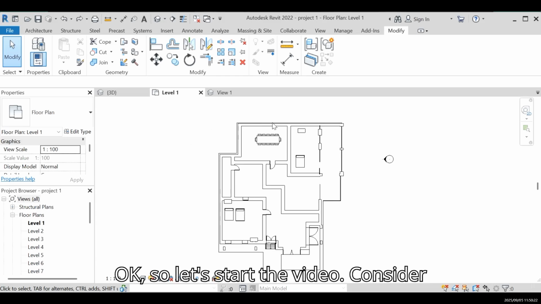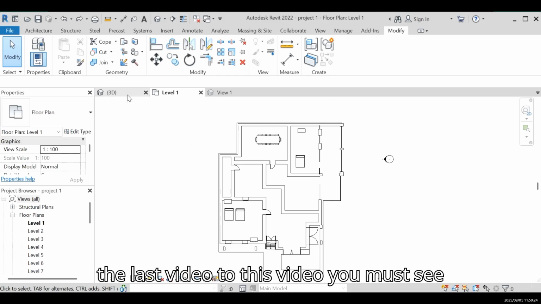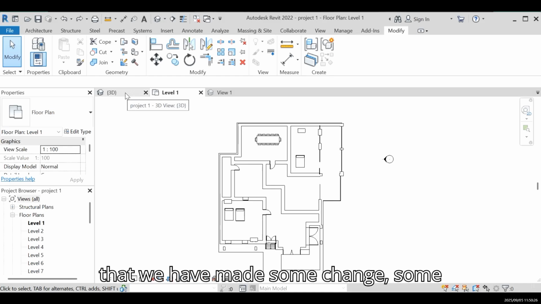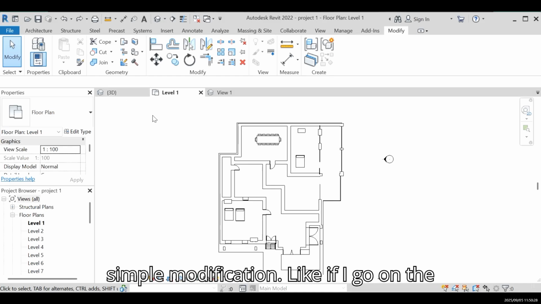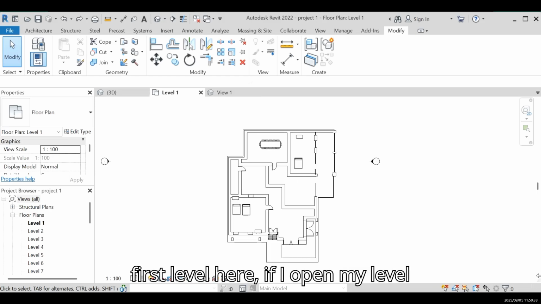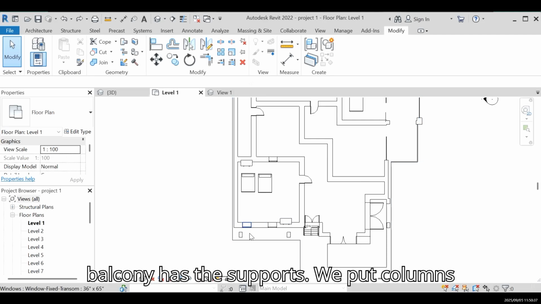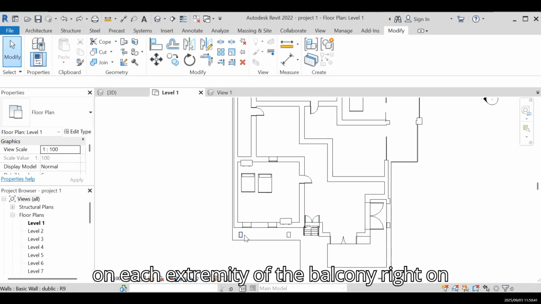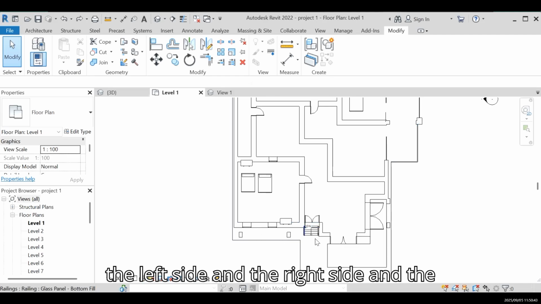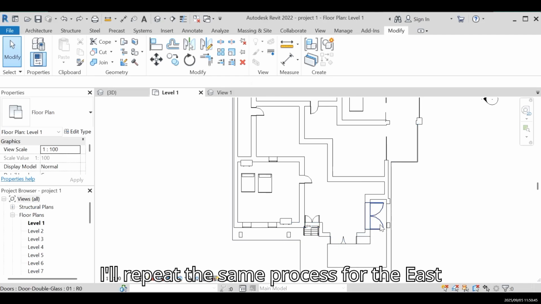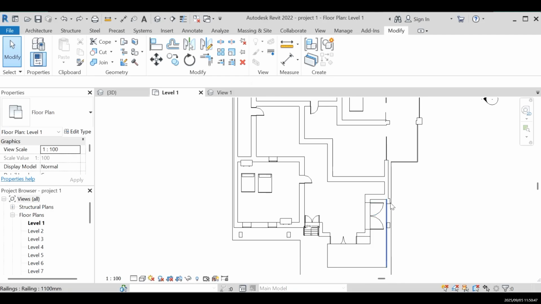Okay, so let's start the video. Consider the last video compared to this video. You must see that we have made some simple modifications. If I go to the first level here and open level 1, you must see that every balcony has a support. We put columns on each extremity of the balcony, on the left side and the right side. And I repeated the same process for the east view.